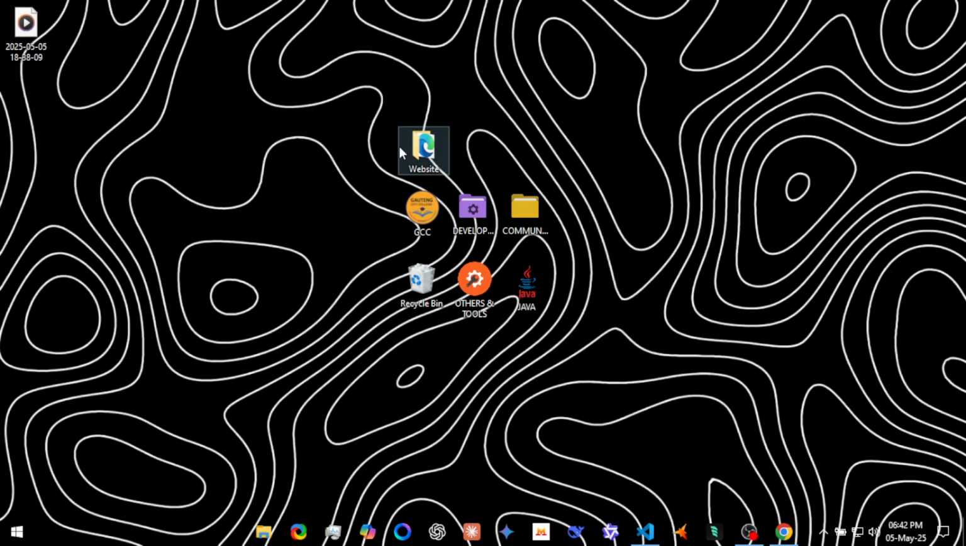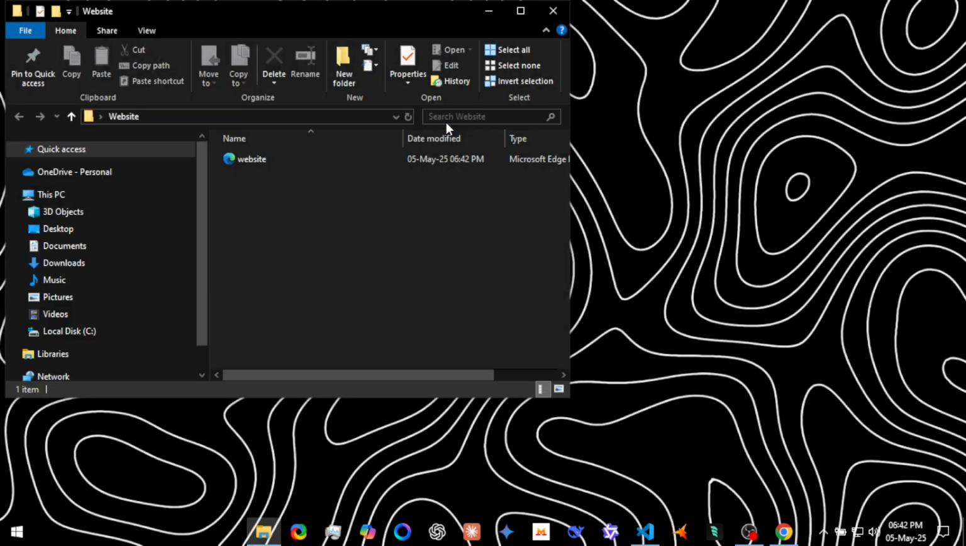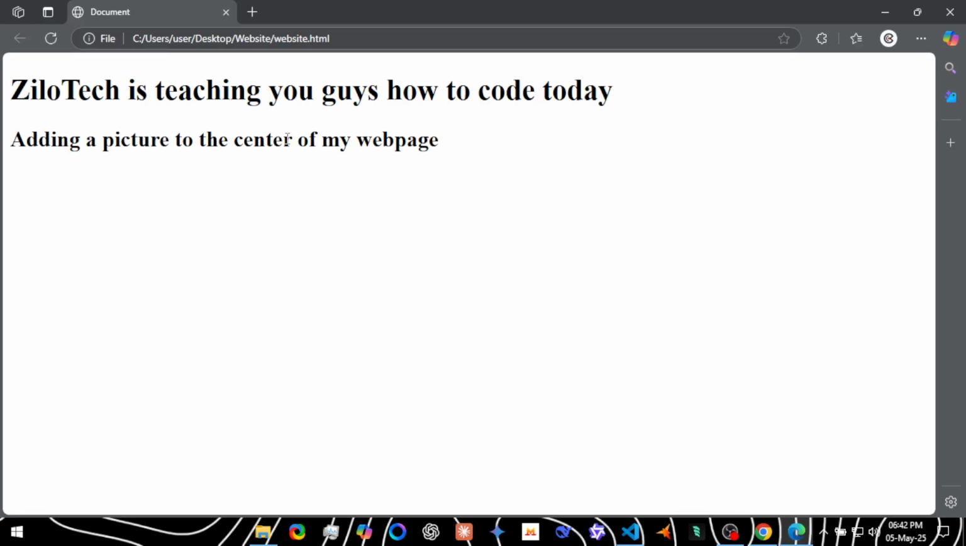You minimize, then you look for the folder you have just created called Website. Now I open my folder. Now I see the website file I've just created. Then I double click on it to open it. See, there's my stuff there. ZiloTech is teaching you guys how to code today. Perfect. Adding a picture to the center of my web page.